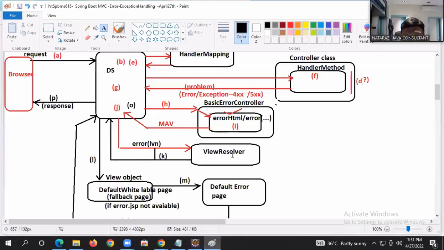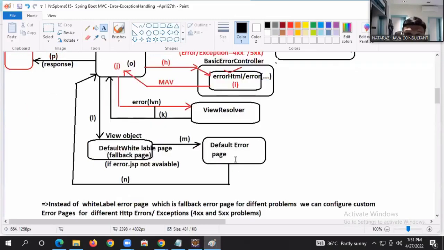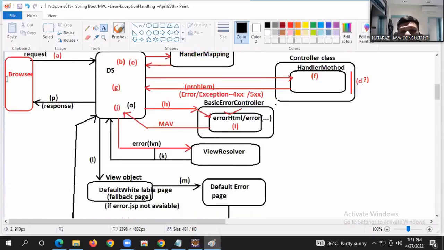It returns to the view resolver. The view resolver gives a view object having the physical view name error.jsp. It looks for error.jsp by default. If it is not there, it will go to the default white label page. That error page content comes to the dispatcher servlet, and the response goes to the browser.